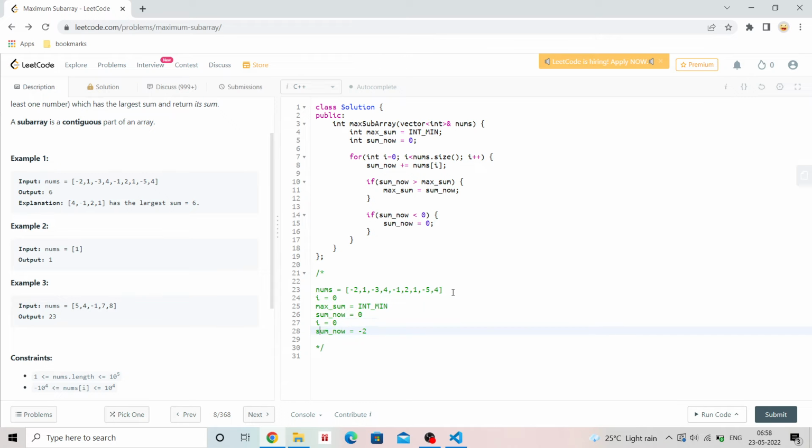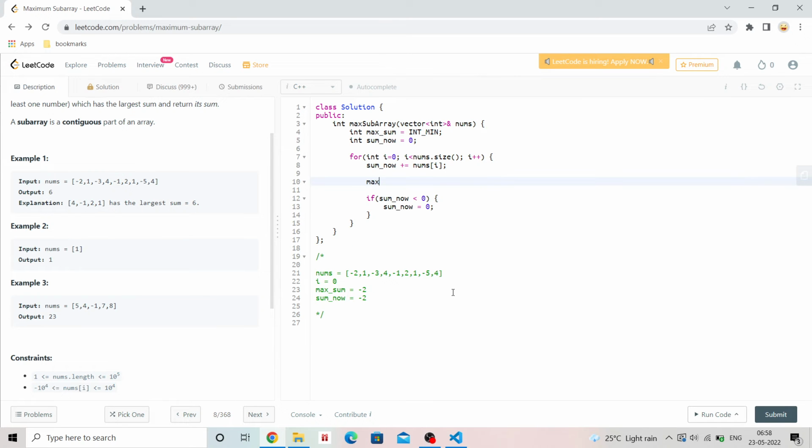So for this, sum now will be -2, and then we'll compare -2 and int min, so we'll take the max of it, -2. And we can update this if statement also if we want, because there is an inbuilt max function in C++.